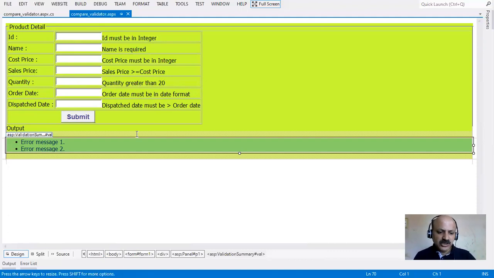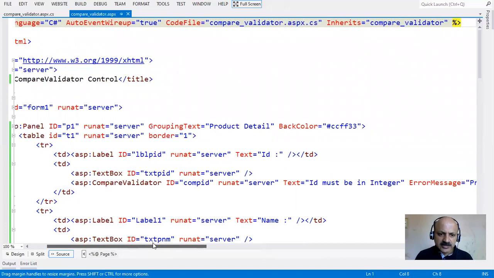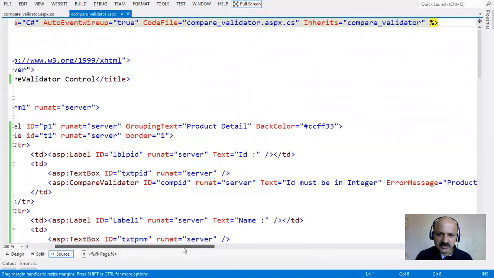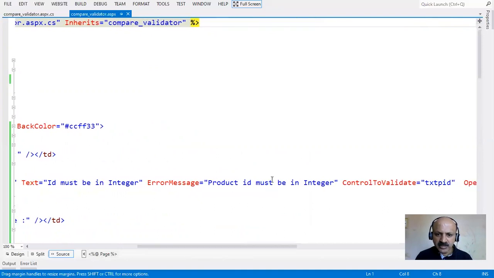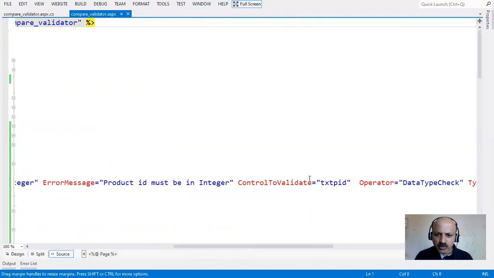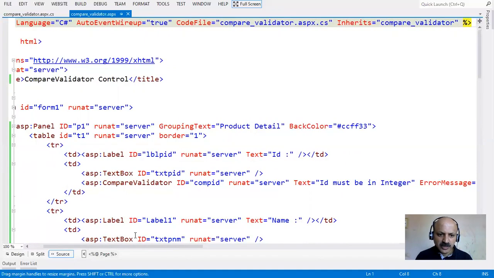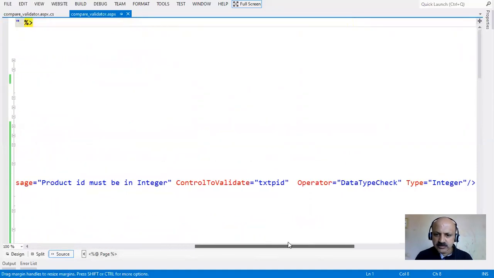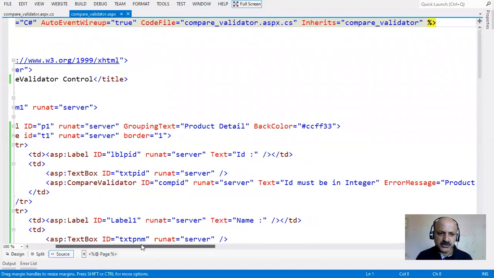So there are three uses of the compare validator, and how it's applied, I can just sum up. First, the compare validator in product ID. For the ID we have to provide the compare, run at server side. Text ID must be integer, and the error message is product ID must be integer, with a distinct prefix as product. The control to validate is this text box, txt PID. Next, operator is data type check, and type is integer. So that is the first use.